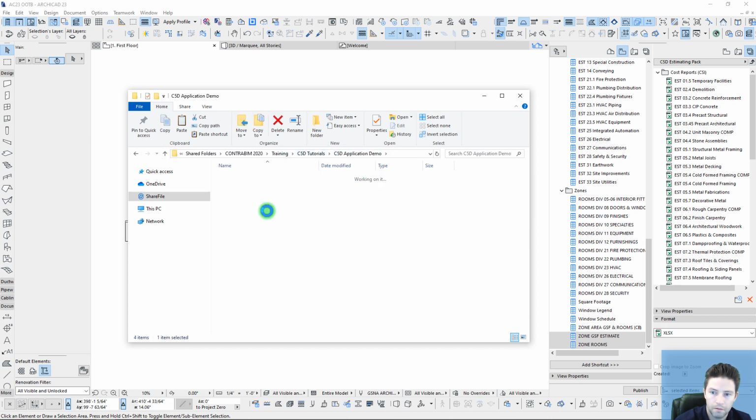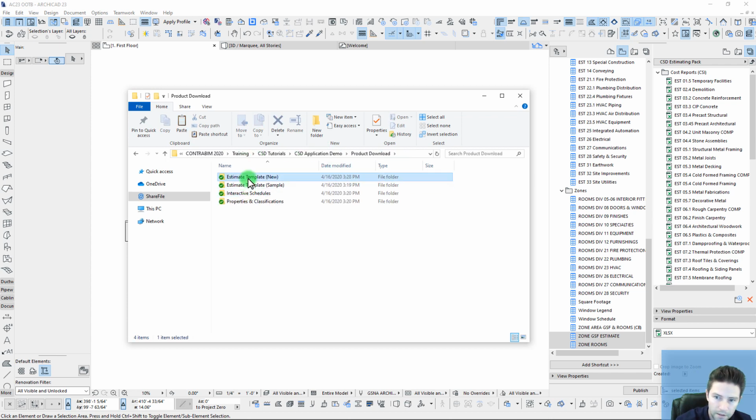Let's see. That's interesting. It didn't copy over. Let's try that once again. I'm going to take all these contents, going to copy them into C5D estimate demo, and let's paste them. Okay, there we go. I'll actually delete the metric because I don't necessarily need that right now.